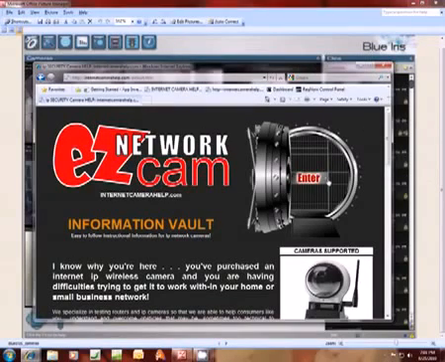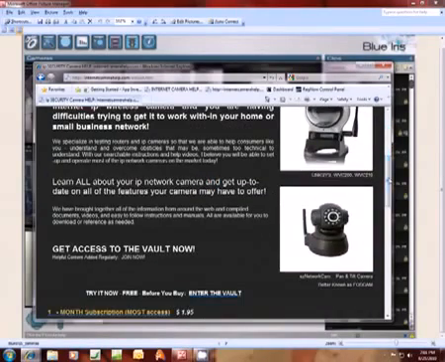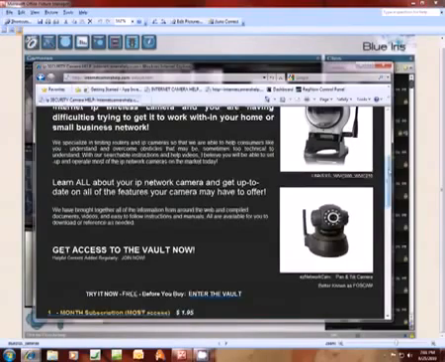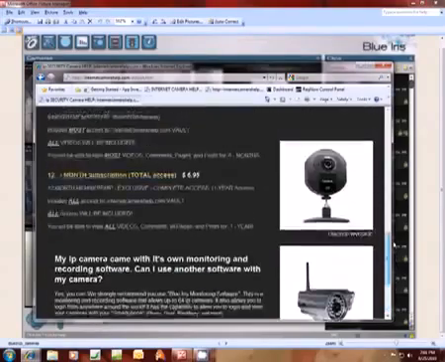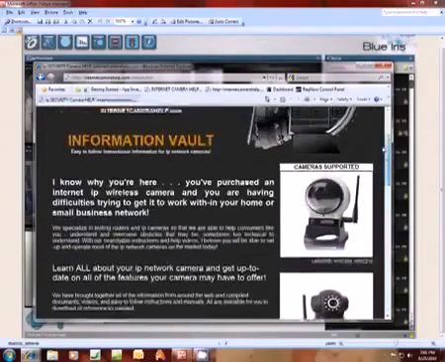Okay, what I want to show you today is how you can use Blue Iris software to monitor and record through your cameras. I've tested Blue Iris with all these cameras listed to the right of the screen on my web page, which is internetcamerahelp.com. You can get more tutorials there.